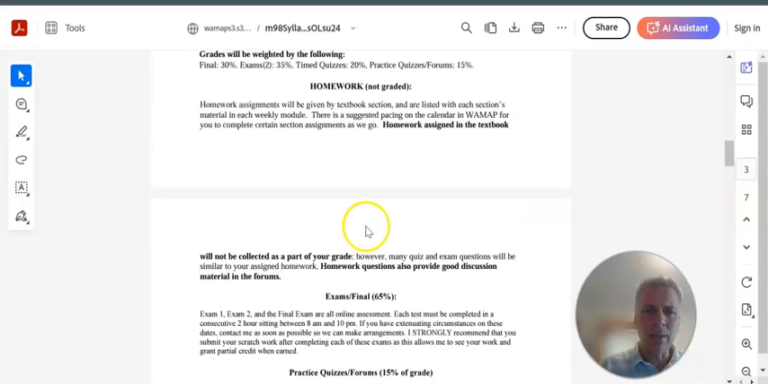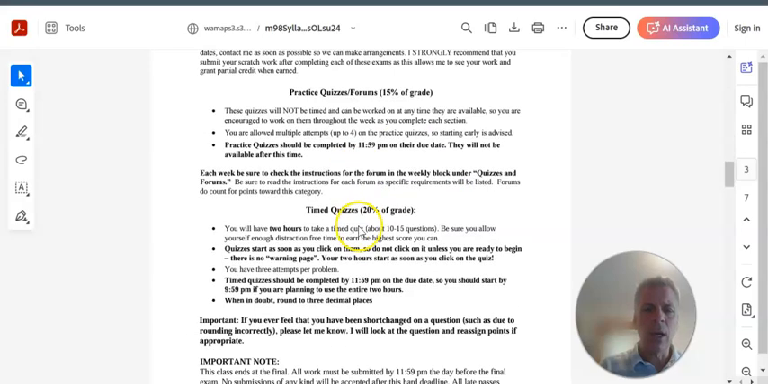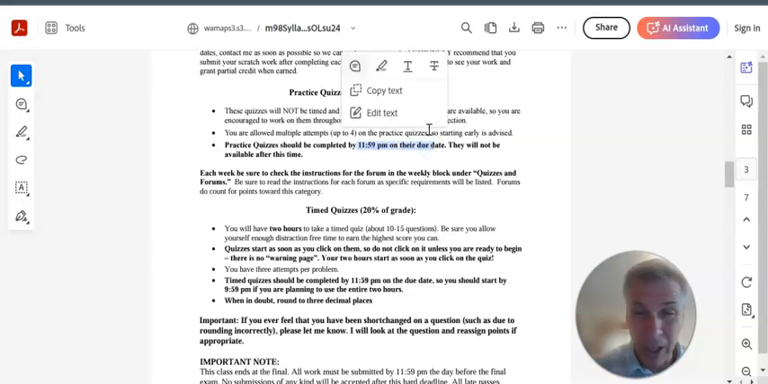You do get late passes in here. Late passes can be used on practice quizzes and time quizzes. They cannot be used on assessments, on exams, and they cannot be used on forums. So practice quizzes and forums, these are 15% of the grade. They're linked together. On forums, you post and you respond to someone else's post. On practice quizzes, you get as much time as you want. You get 4 tries on every problem. They just have to be done by 11:59 the day that they're due.